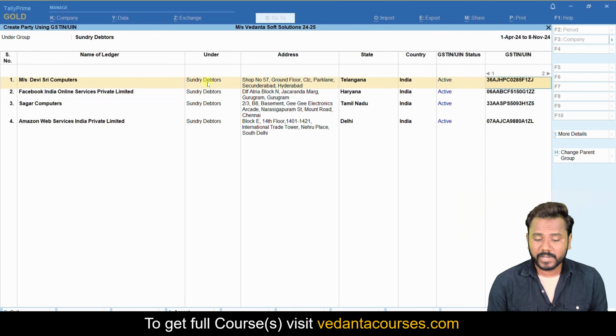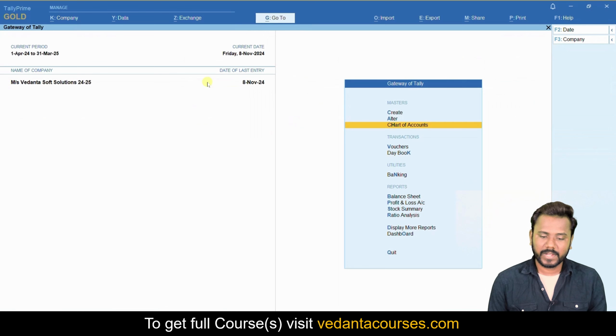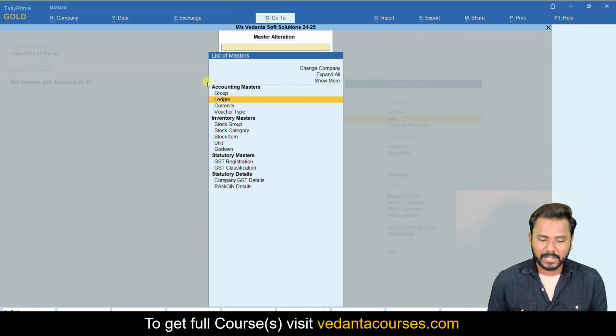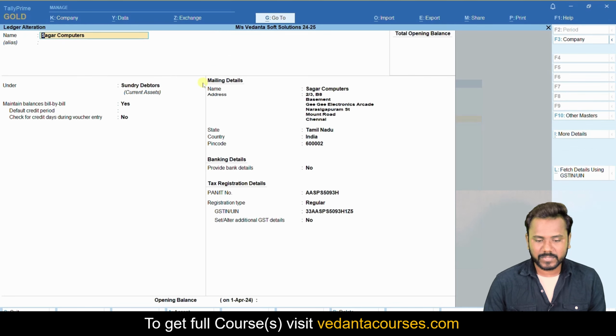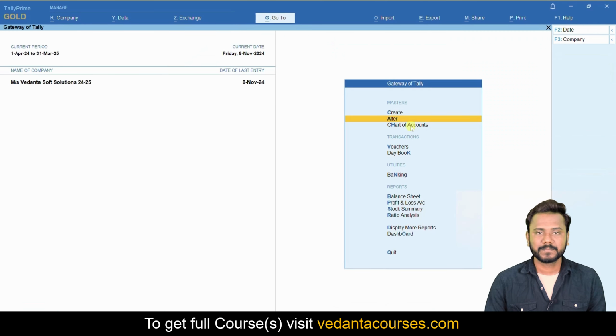So in this way you can import GST numbers, and I press Ctrl+A to save it. You can go and check under Alter Ledger. I can see there is a new ledger created, in the name of Sagar Computer. So in this way it works, right? Thank you.